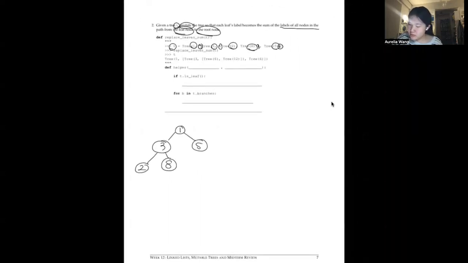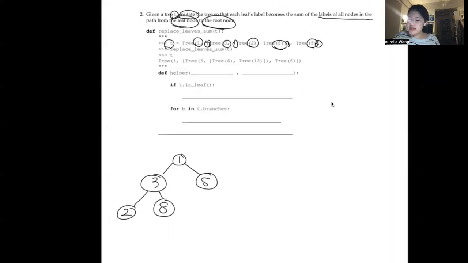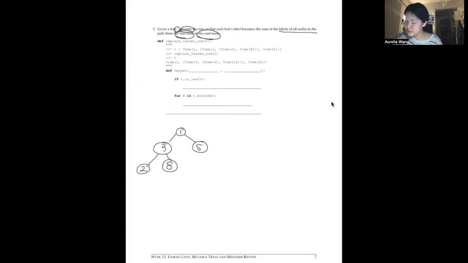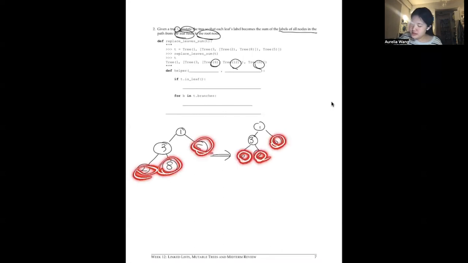Okay, so we're going to call replace leaf sum on T. And we see that nothing is being returned from this function because we're mutating T. So when we call T again, we see that the new representation is going to be 1 again, 3, and now we're going to have a 6 here, a 12 on the other one, and a 6 here. So we can see that all the leaf nodes have been changed, and these two other ones have been unchanged.